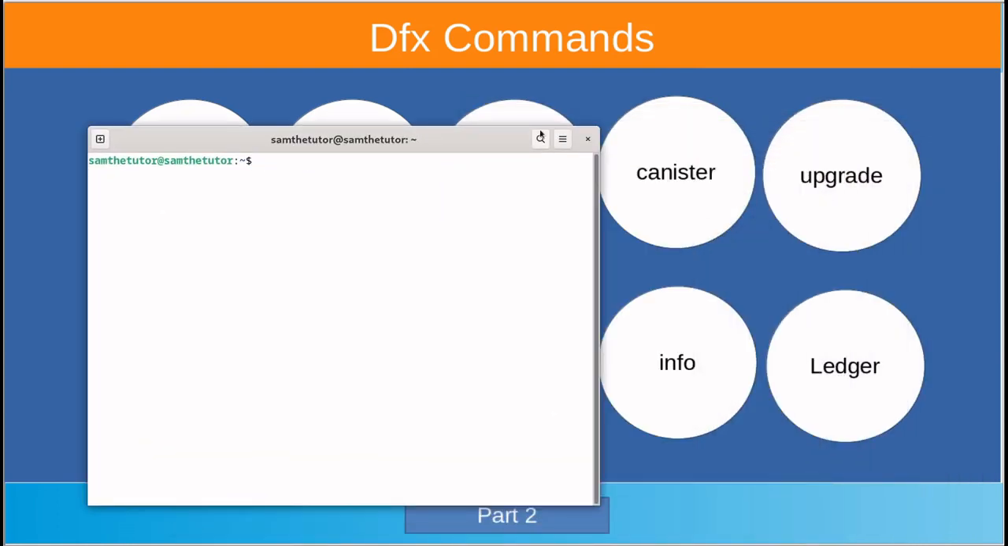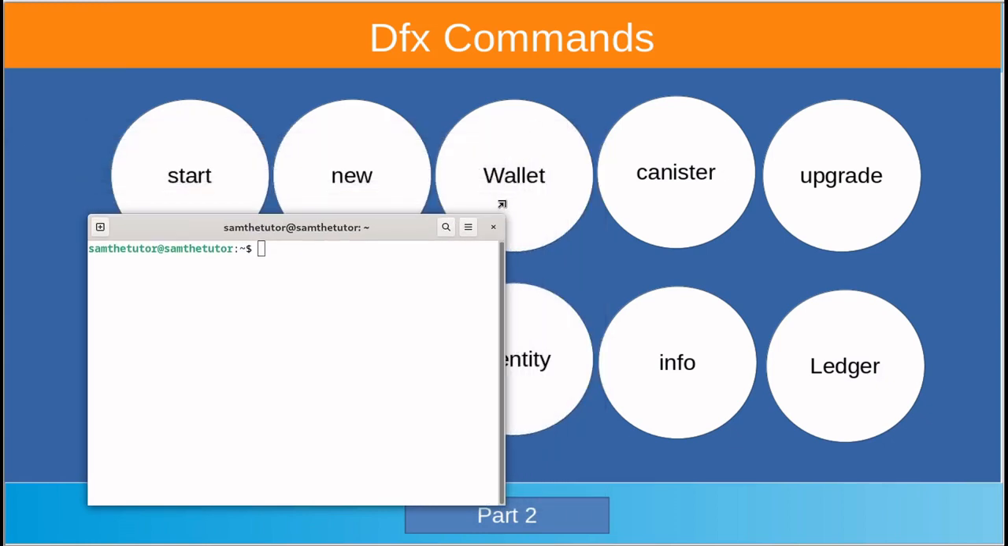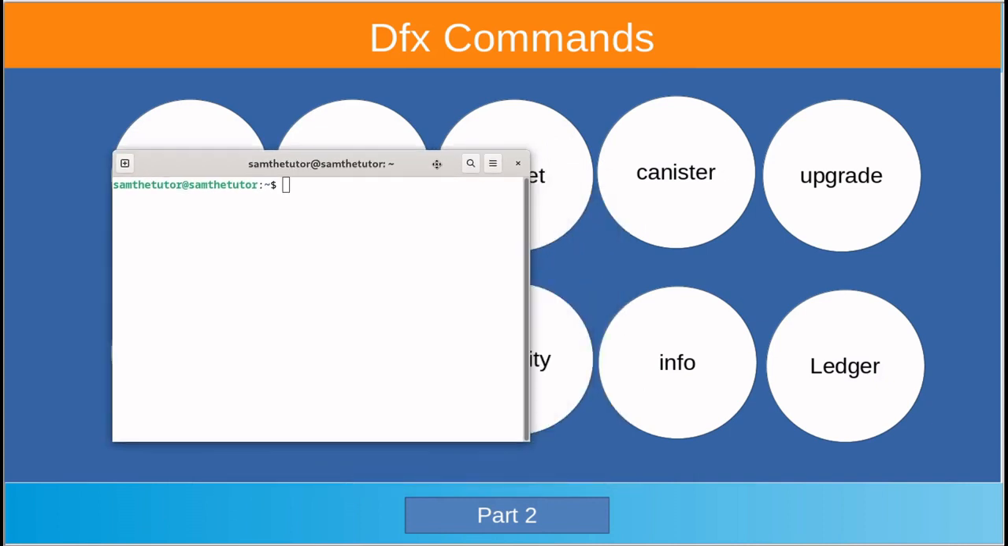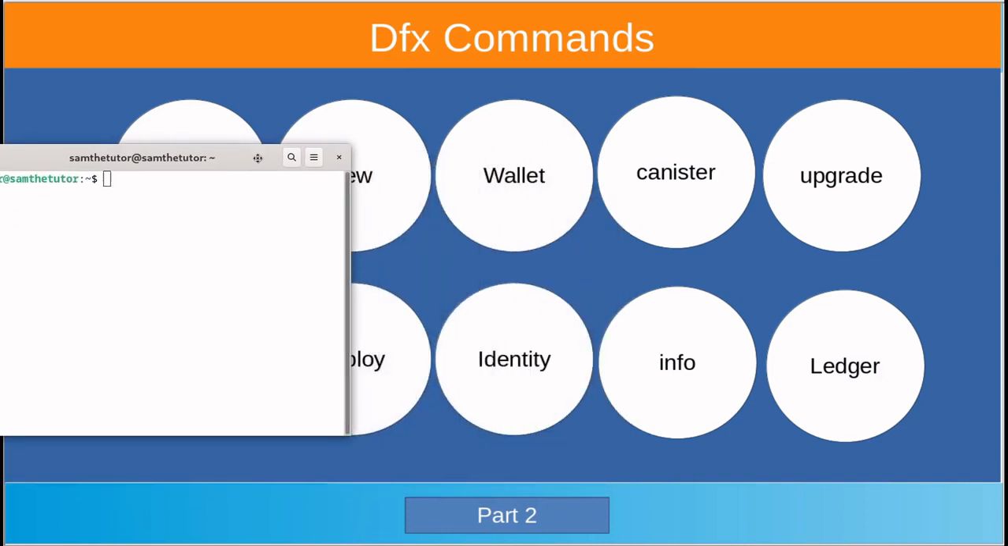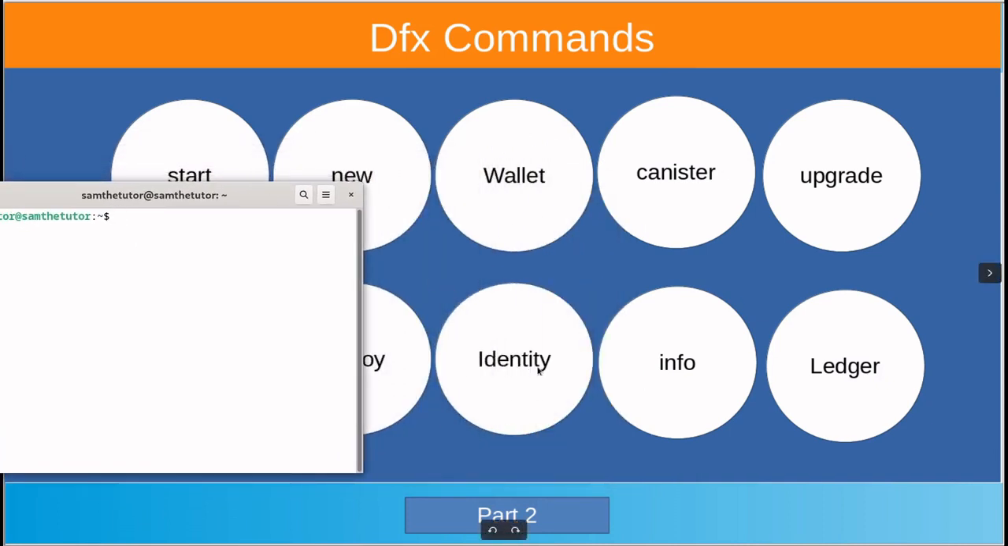By the way, I may not follow the same order as these commands are, because I want to first explain something about the identity, the wallet, and then I think the ledger. There's something I want to explain about these 3, and then we can continue with the rest.